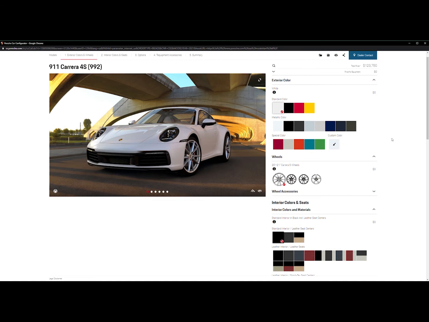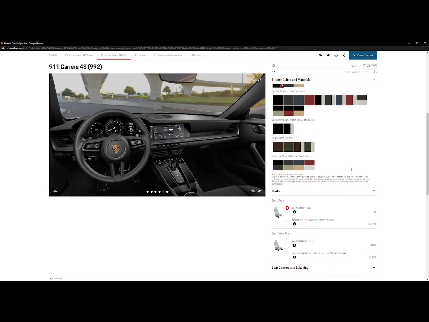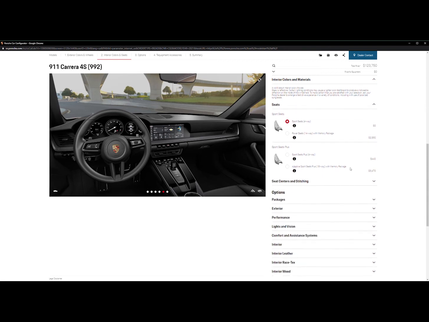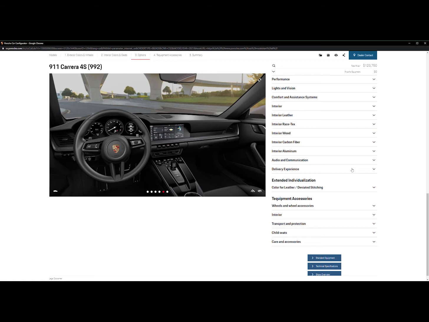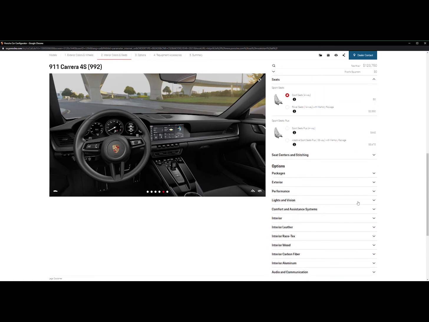As you scroll, you can see that there's many different options, including seat options, performance options, delivery experience options, and so on. If you have any questions about what an option is, you're able to select the dark circle with an eye in it. That is the Show More Information icon. This will give you an in-depth idea of what that option includes.